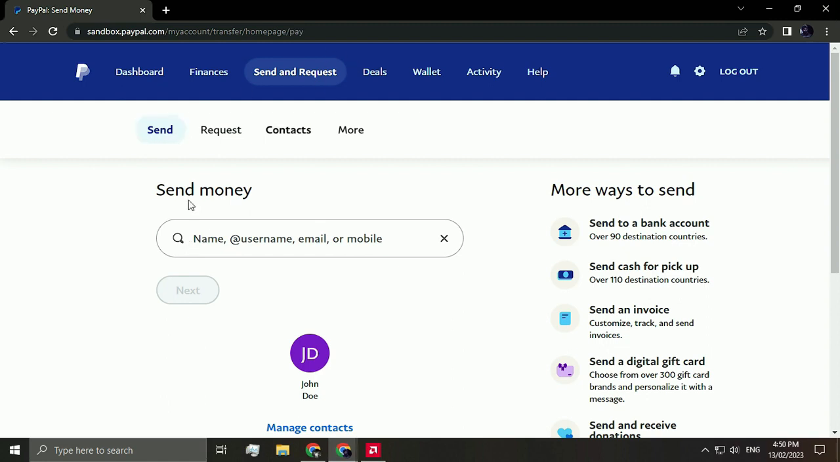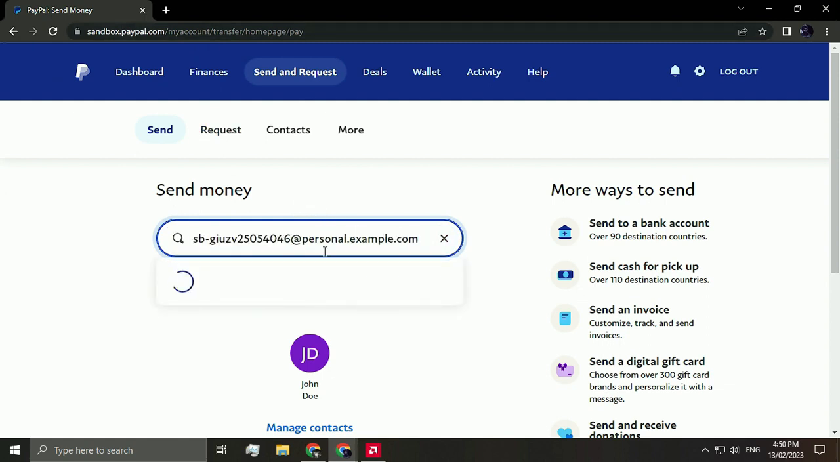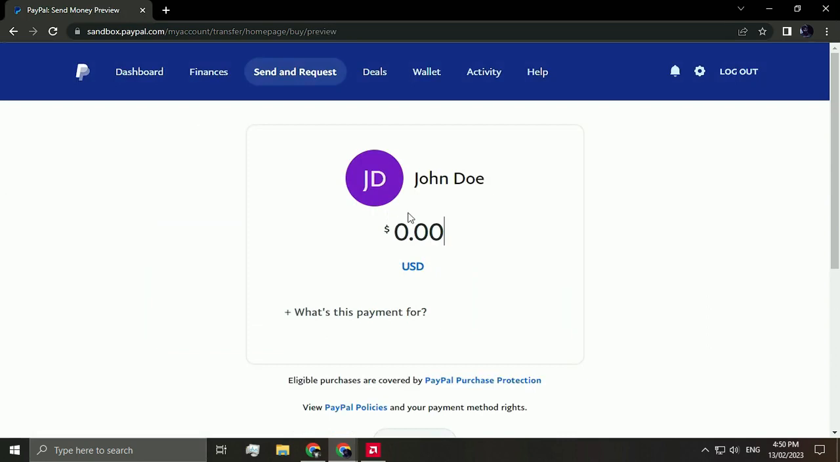Press that, and then here you have to type the name, either name, username, email or mobile, the person you're trying to send the money to. Even the PayPal link will work. So I'll be pasting a random PayPal Sandbox account's link to it, like that, John Doe. You'll be seeing the picture of the person you're trying to send to if they have uploaded one. Make sure you're sending it to the correct person. We want to send it to that person.